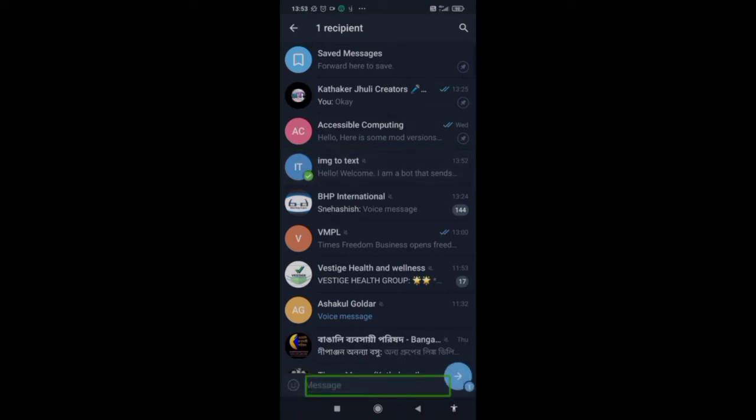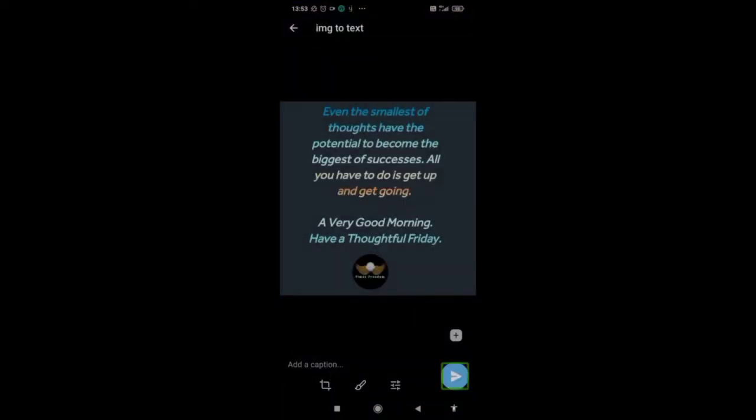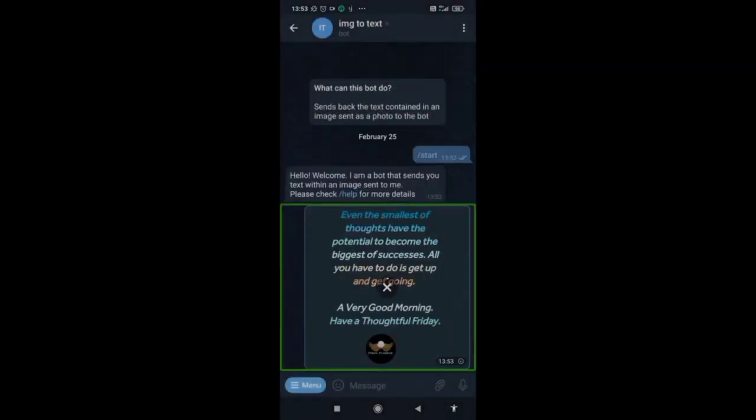I'm clicking on share in one chat, and the image will be shared with the bot. Then the bot will extract the text and send it back to me. Photo sent.